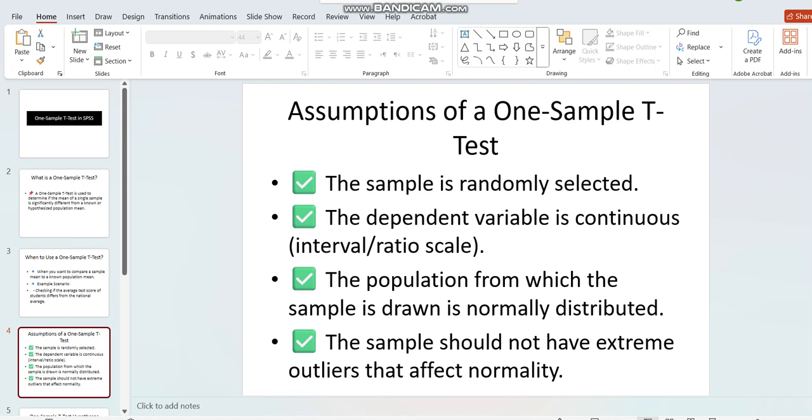To perform a one sample t-test, four main conditions have to be met. Number one, the sample is randomly selected. The dependent variable is continuous, that is numeric. The population from which the sample is drawn is normally distributed, and the sample should not have extreme outliers. If for some reason one of these conditions is not met, the alternative will be a non-parametric statistical test that we will talk about in another video, and we will talk as well in other videos about how to test normality in SPSS, but not today.